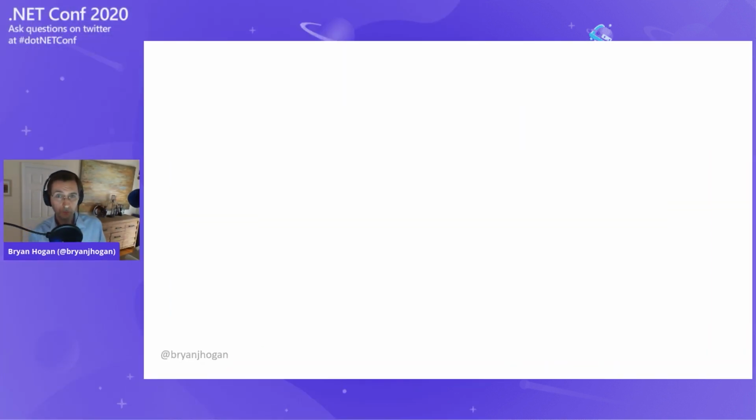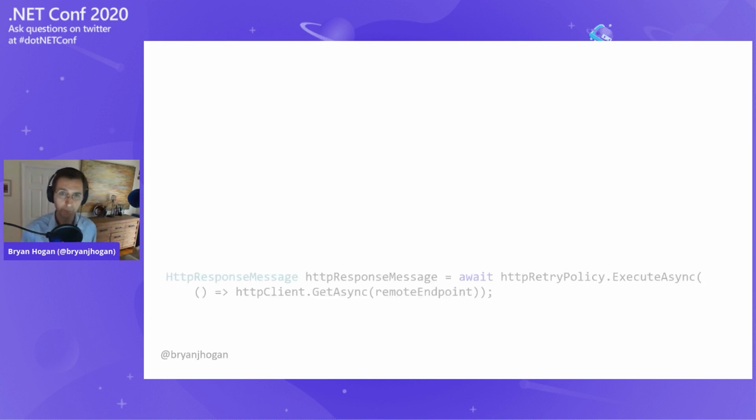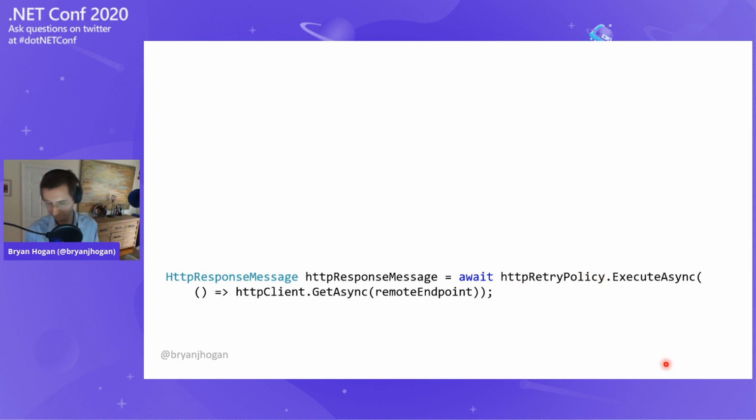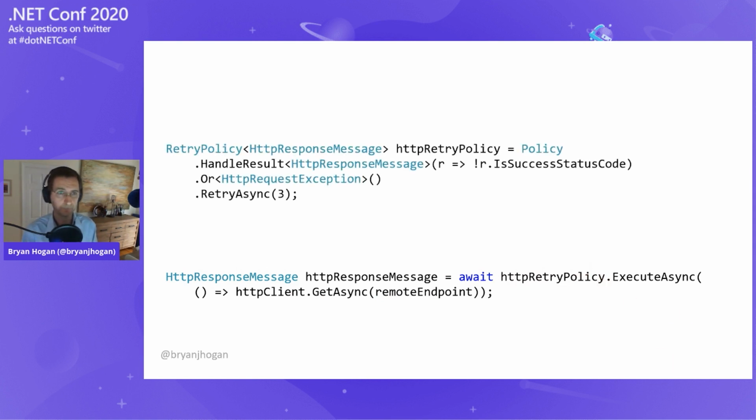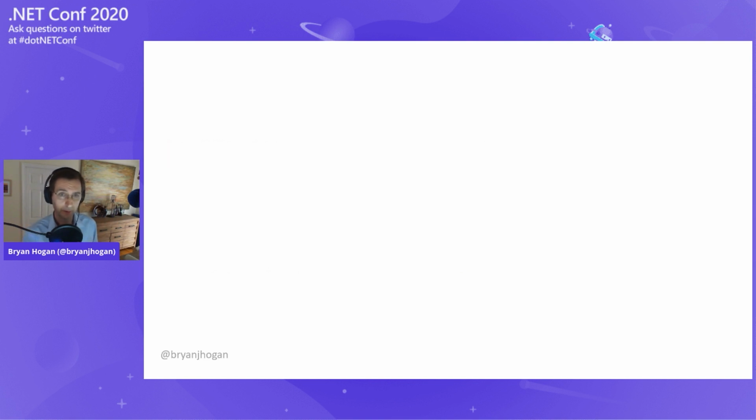For those of us who may be working on technology that's pre-.NET Core 2.1 or .NET 5, our request with Polly would look something like this. You have your HTTP GET, and it's wrapped inside a policy. The policy is defined like this, where you say it handles an HTTP response message looking for a success code. If you don't get one, or if you get an exception, you should perform a retry. That's pretty good, relatively easy.